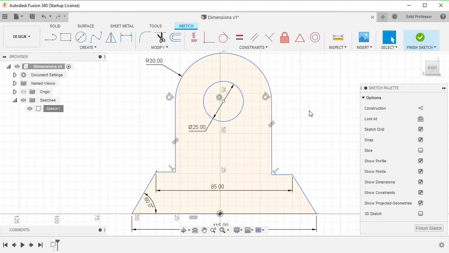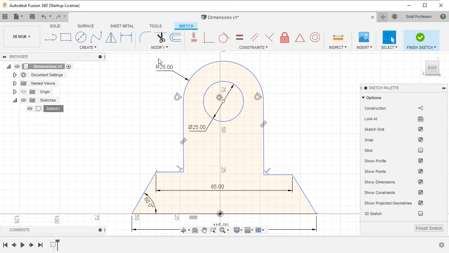The most important aspect of dimensions is that they are parametric, meaning that they control the sketch geometry and can be changed at any time. For example, I can change the radius of the arc by double-clicking on it, then entering a new value, such as 25 millimeters, and the sketch updates once I hit the Enter key. Any of the other dimensions can be adjusted as well, such as changing this angular dimension from 60 degrees to 45 degrees.